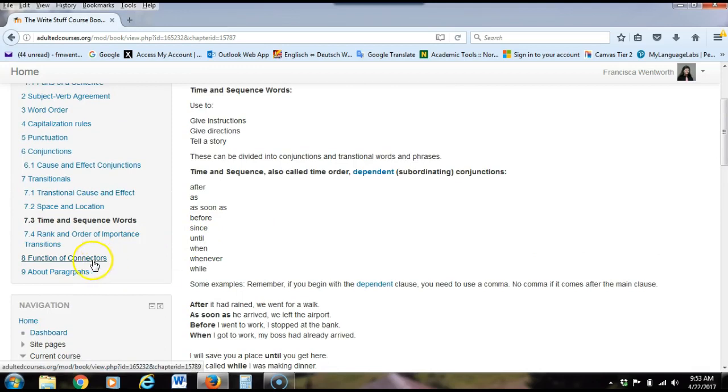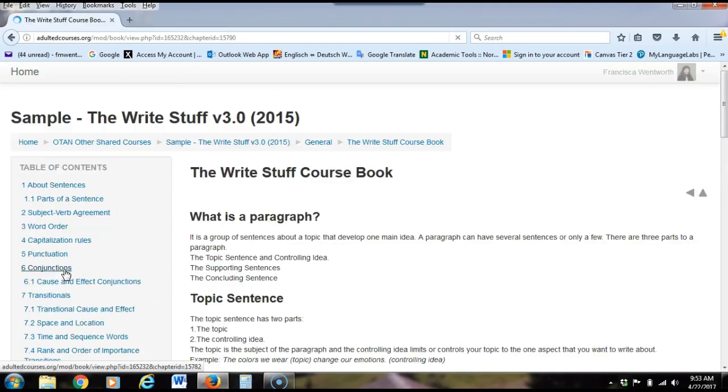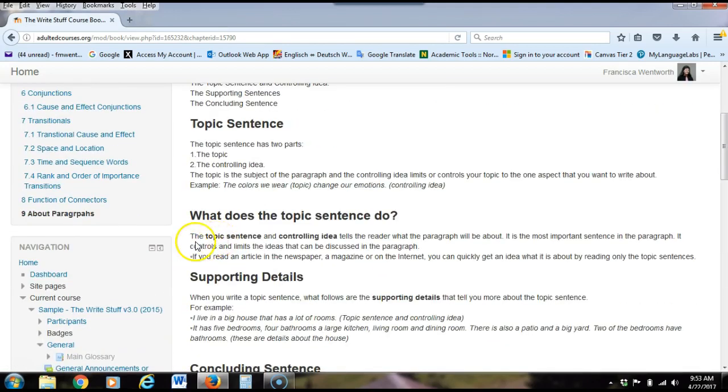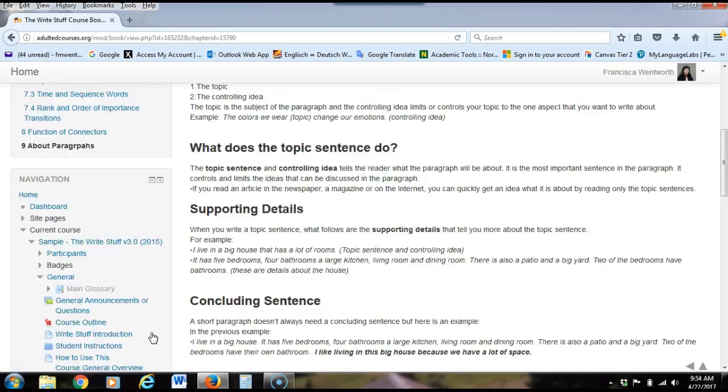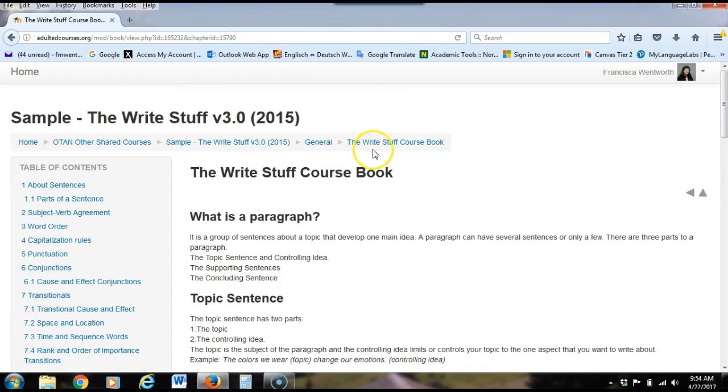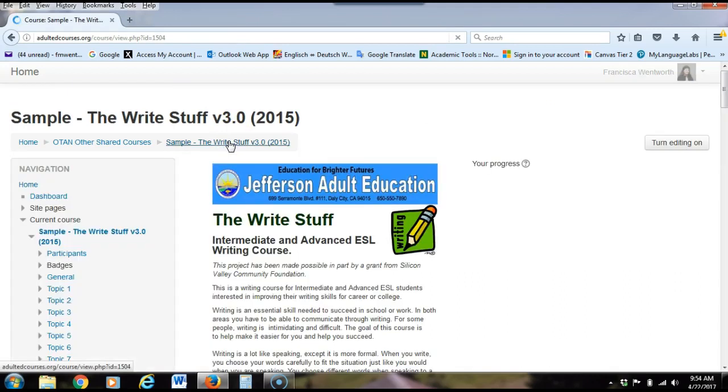And as the course goes on, it has more about paragraphs. So this is all about writing a paragraph, what it contains, topic sentence, supporting details, and so on. So back to the front of the course, to go back to the main front of the course, you just go to the name of it here, The Right Stuff.